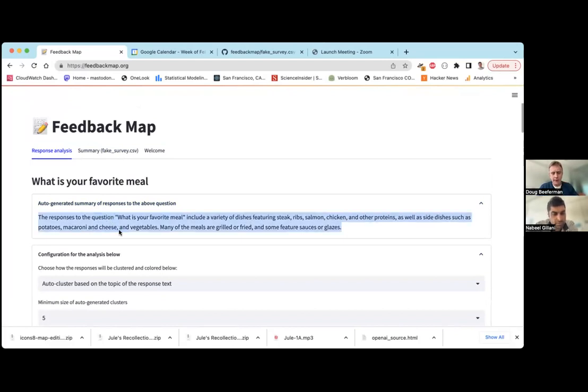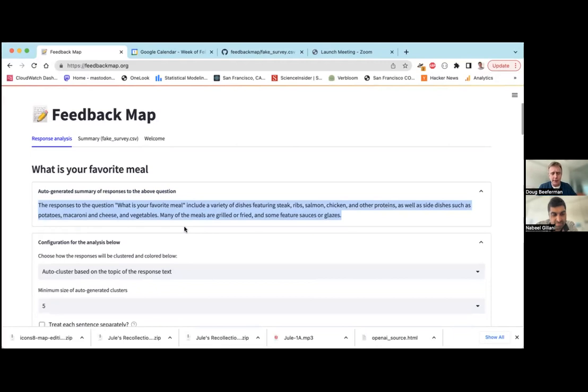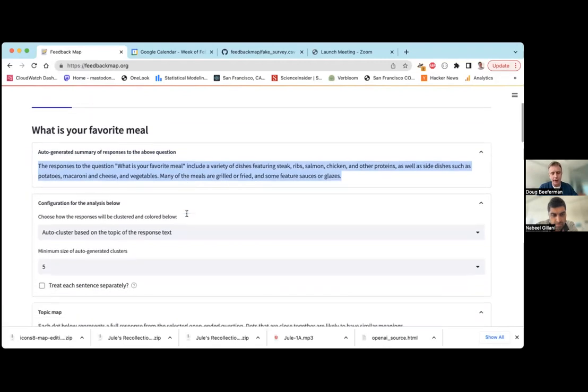In this case, the auto-generated summary is: people said that they like a variety of dishes featuring steak, ribs, salmon, chicken, and other proteins. Pretty hearty food, as well as side dishes, macaroni and cheese, and vegetables. So there you get a summary of all the responses. Basically, we've taken all, in this case, 1,020 responses, sampled them, and run that sample through GPT-3 to generate the summary.